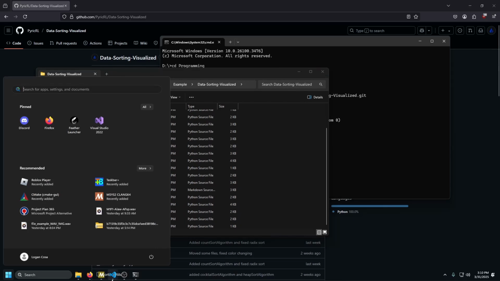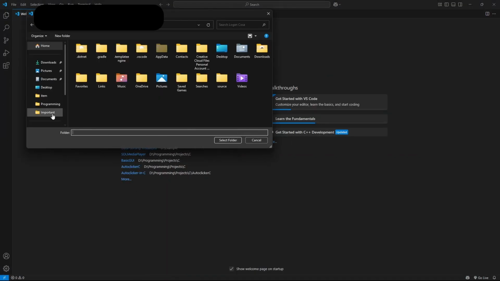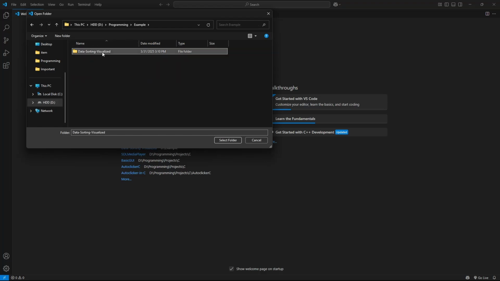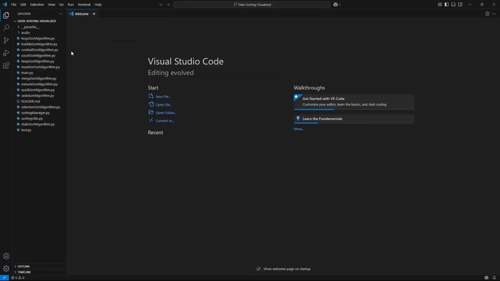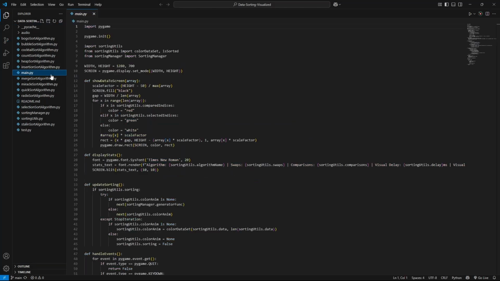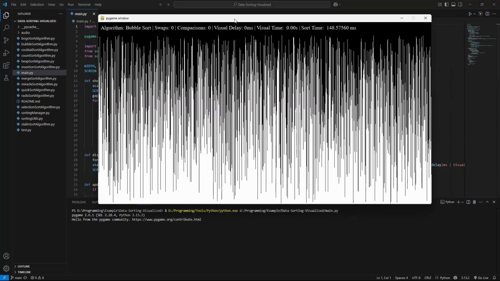And then now if I go back to Visual Studio Code, I can select open folder and go to this folder, example data sorting, select it, and now I have all of this stuff again. And you can trust or not, I do it because it's my files. And then to run it from here, you just open the main file again, click run, it'll show this stuff up, and then it'll pull up the window.